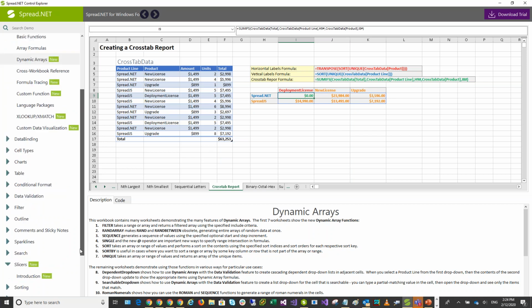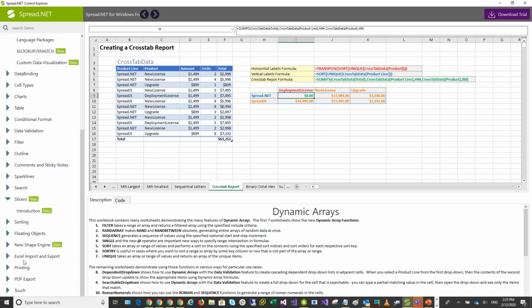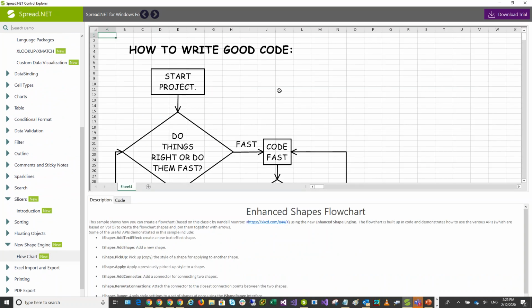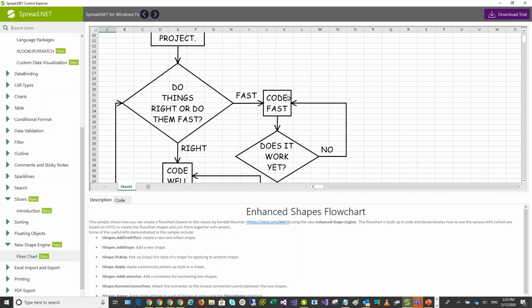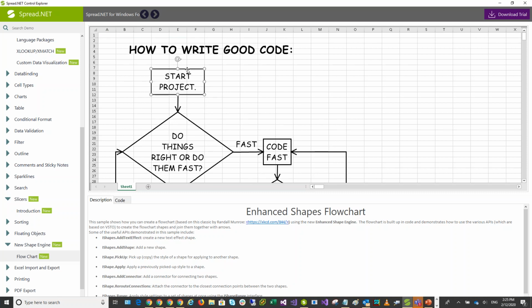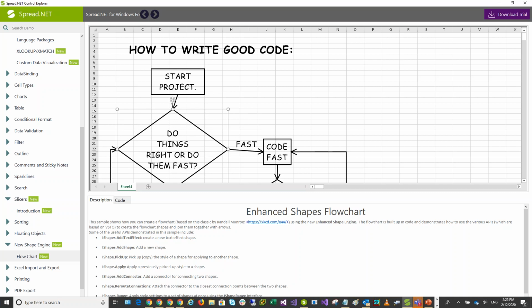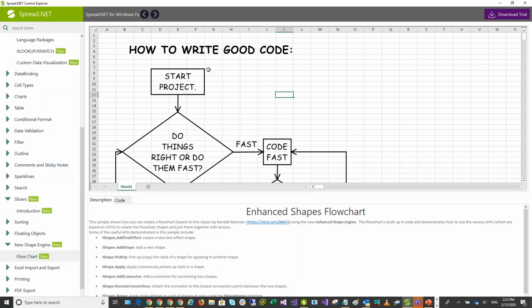Okay, the shapes are down here. The flowchart, this is one of my favorite flowcharts from XKCD, How to Write Good Code. You can see how the shapes are connected with the arrows. Moving a shape will automatically move the arrows. Shapes support rotating, moving, resizing, and undo and redo.